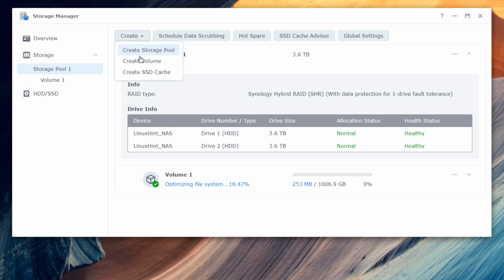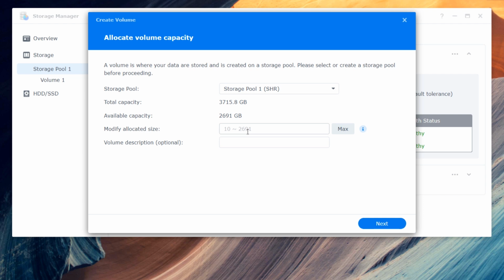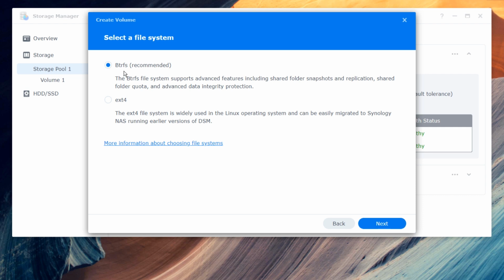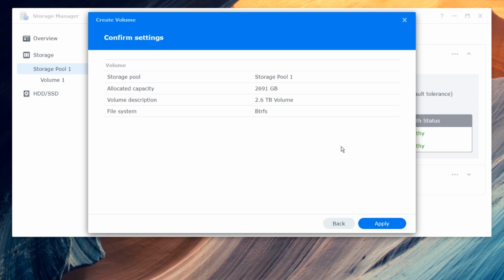Simply click on create volume, and this time around we are going to use all of the remaining space so that we have another volume. So simply click on max and then click on next. Let's just add a description this time around, and then simply click on next. Then we are going to go with the BTRFS file system and then click on next, and then we're going to simply click on apply to create this second volume as well.